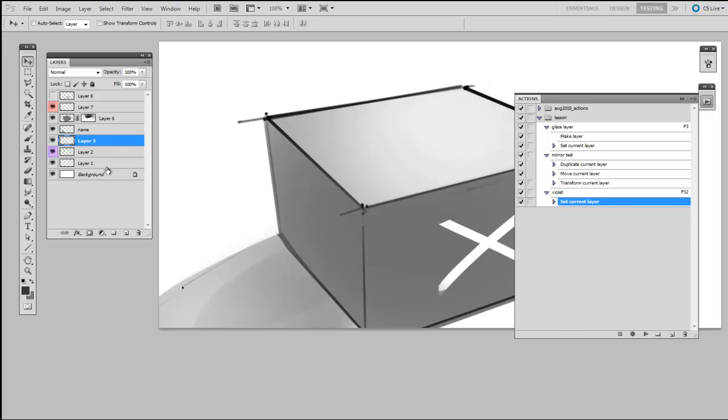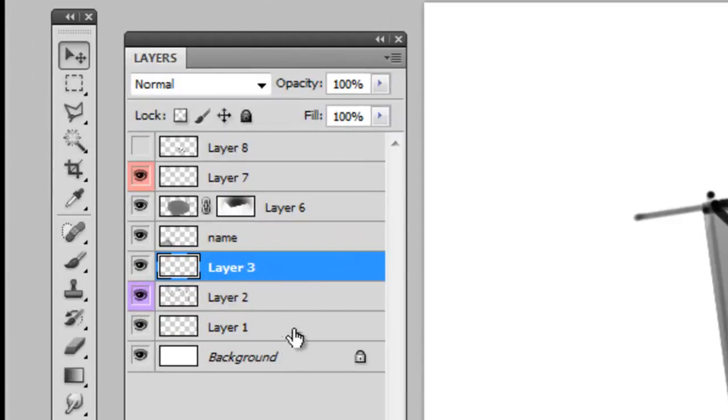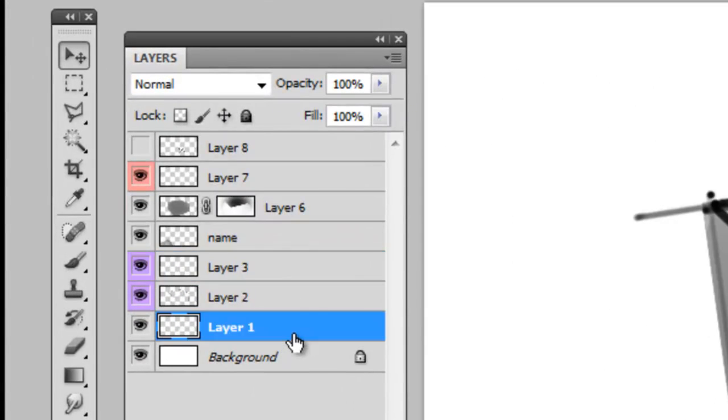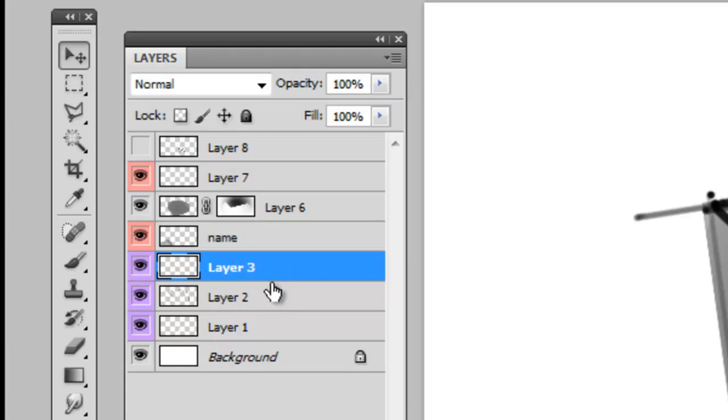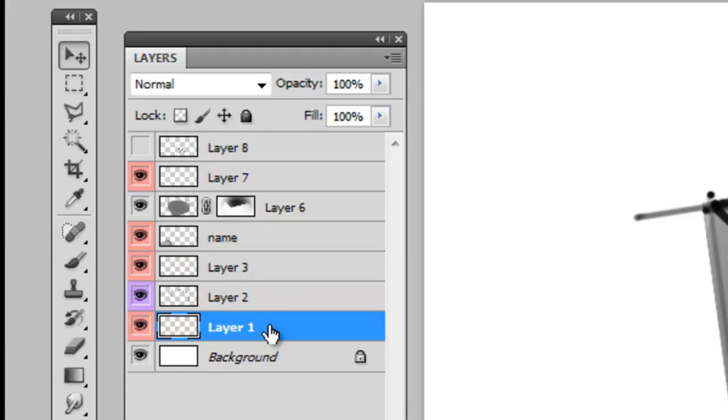So now I know whatever layer that I select, I hit F12, and it plays back that action, making it purple. And in my case, F8 makes something red. So you can see a single key press makes this action very useful and very quick to operate.